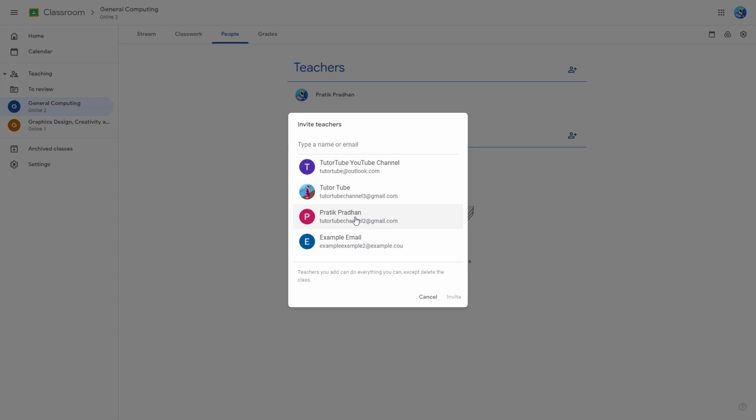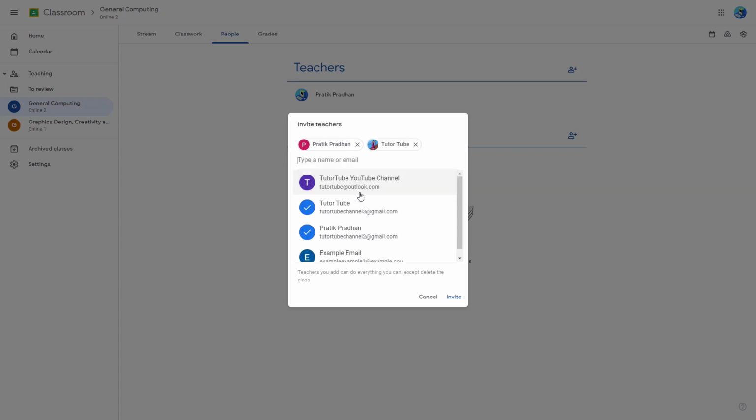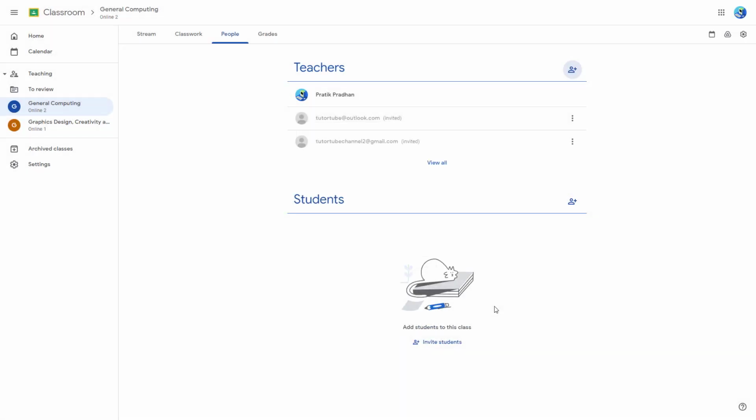So let's say, for example, I'm going to invite these people right here, or you can also type in the email address right here if you want. So I'm just going to invite these 3 people in the invite teacher section, and then I'm going to click on invite. And what happens is that the teachers will be invited over here, just like this, as you can see.